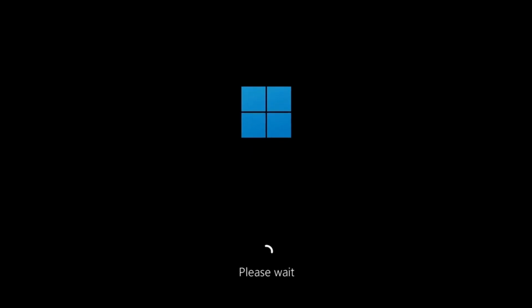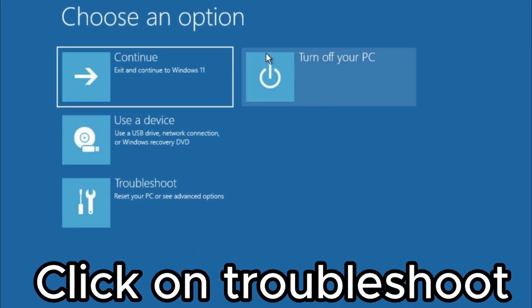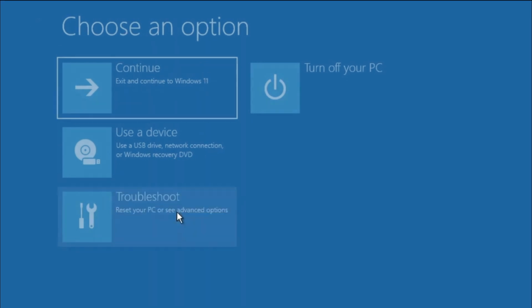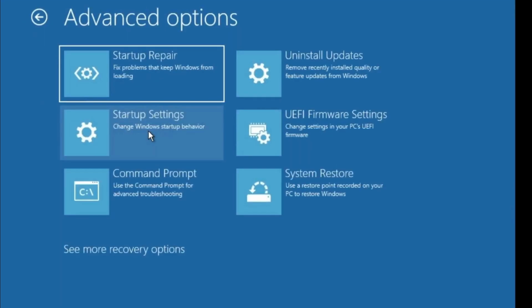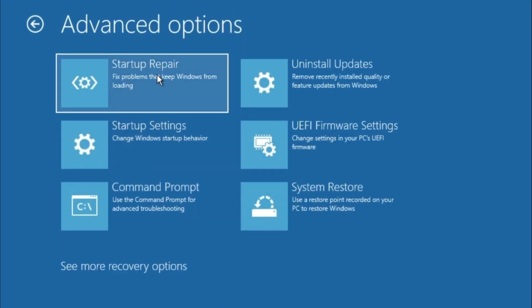Once you're in the Advanced Options, click on Troubleshoot, then Advanced Options. Start by giving Startup Repair a shot. If that doesn't do the trick, head back to the Advanced Options and select Command Prompt.